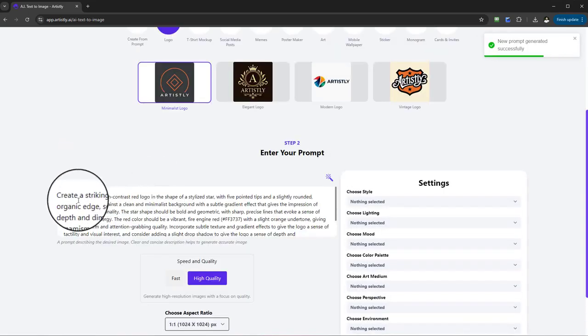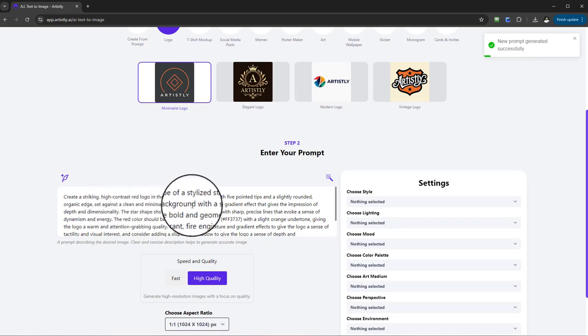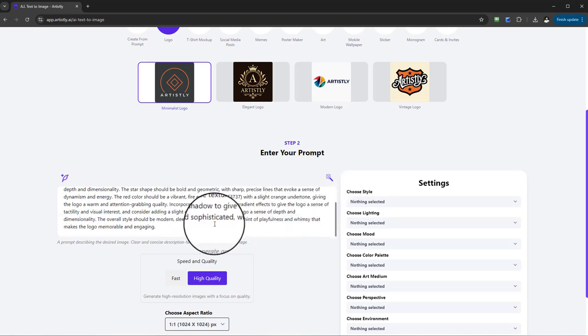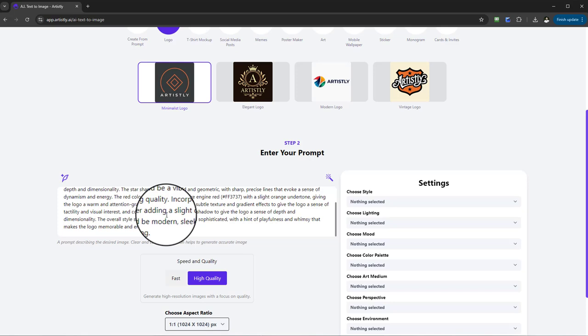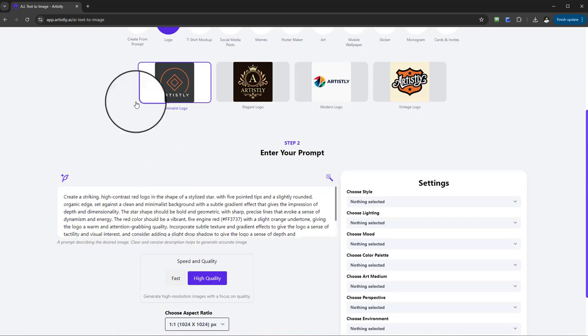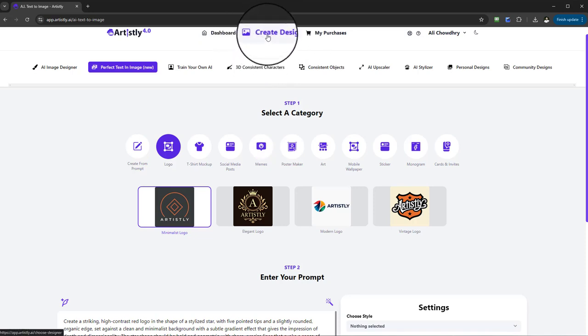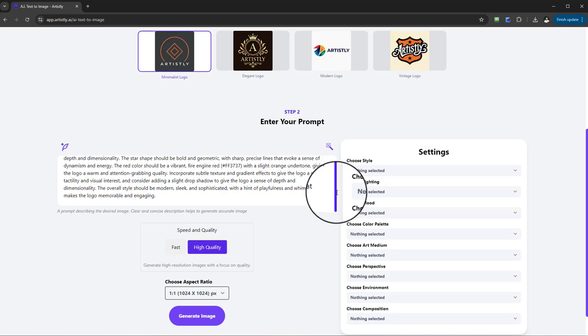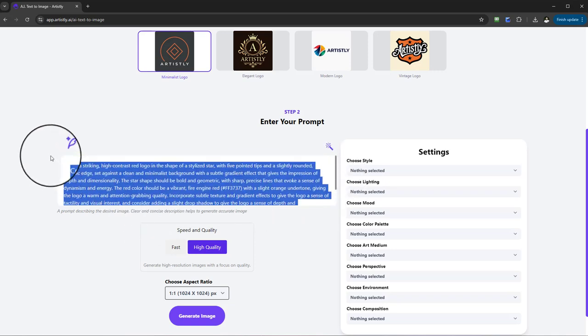Okay, so you've got, look, create a striking high contrast red logo in the shape of a stylized star with 5 pointed tips and slightly rounded. And then you've got some colors there. So you could add more to it. If you have an example, you could go to the advanced section of Artistly and use Mirror Magic to get a better prompt. If you have an example out there of a particular logo that you like, that you could model, you could easily do that using the advanced AI designer in the tab within Create Design. Okay, so that's one way you could do this, but this is just a much faster way of doing it if you want to just set up and go from the get-go.